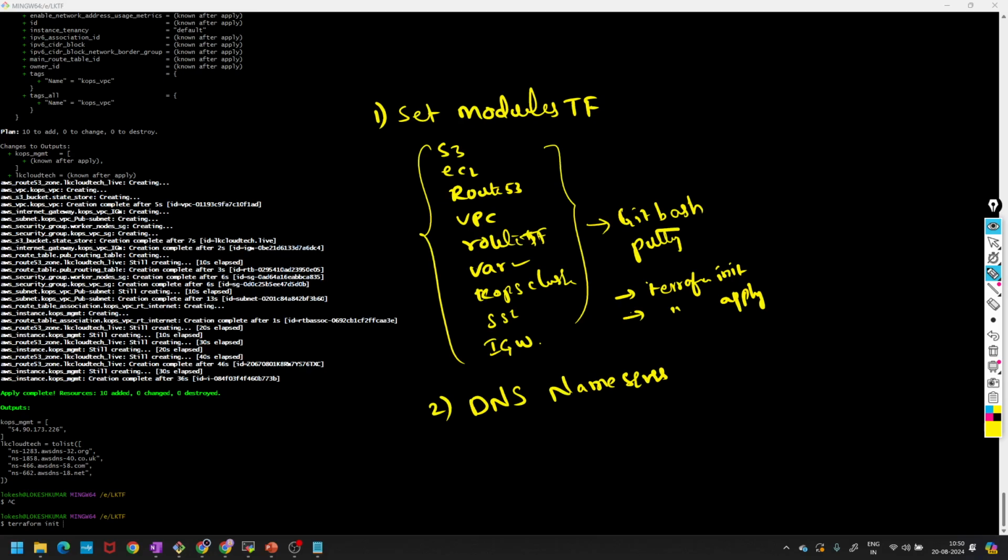You will get DNS name servers. These DNS name servers you have to keep in GoDaddy. Okay, the next step is, after this, whatever DNS name you get, whatever the kOps related cluster is there, you have to launch this console.